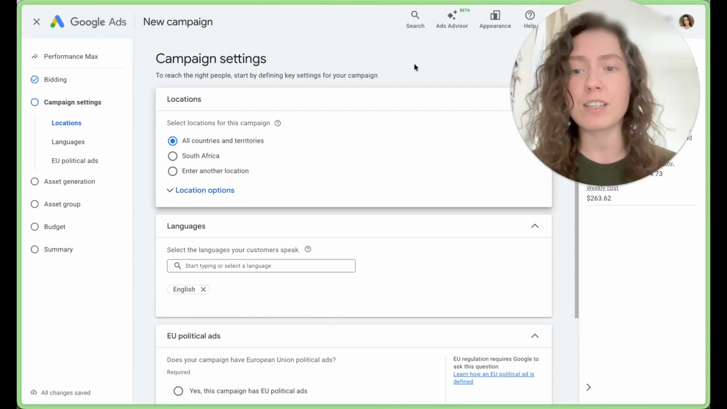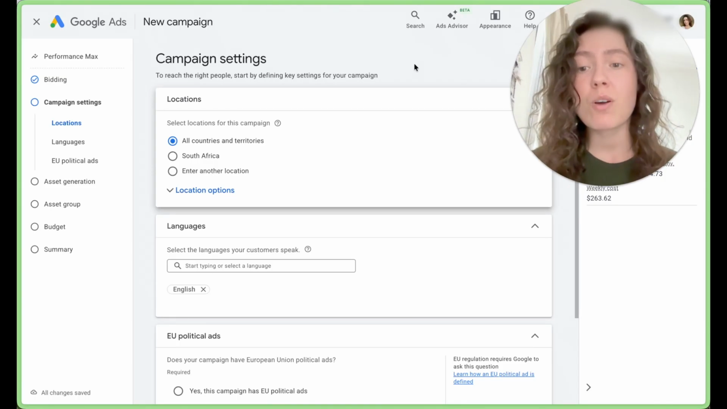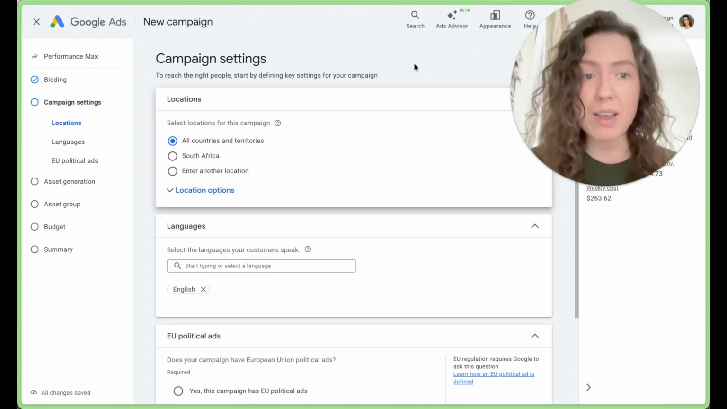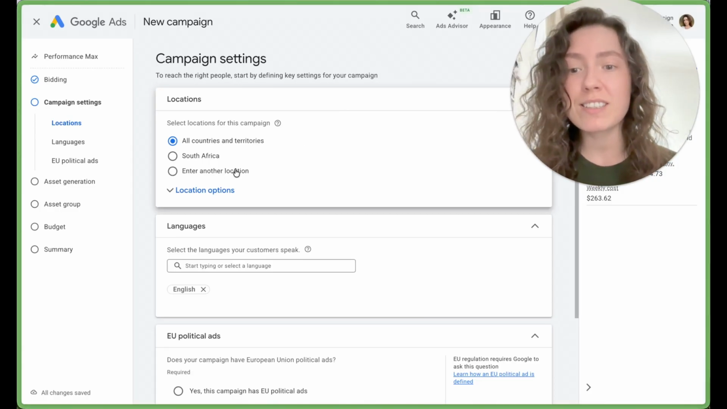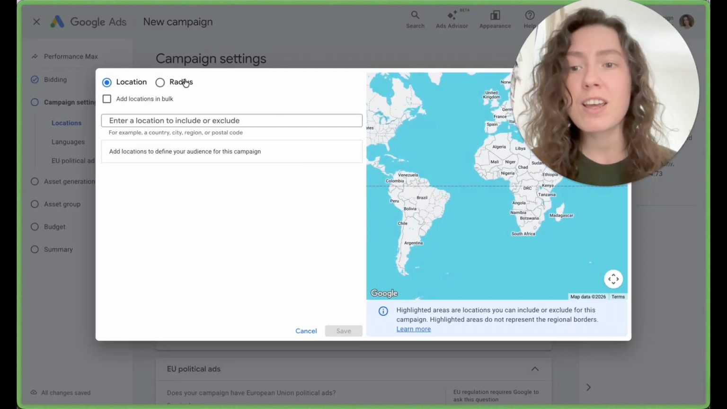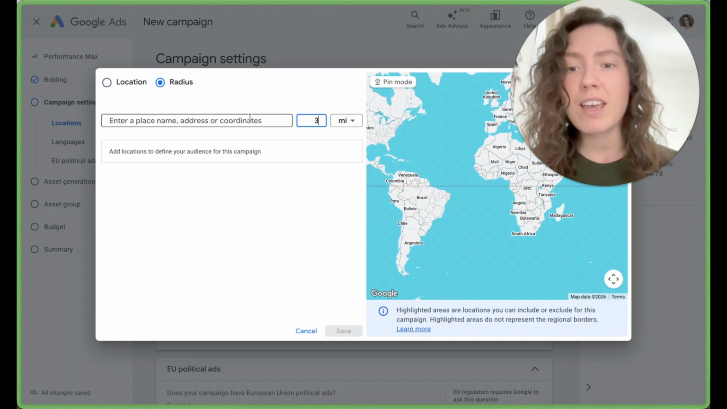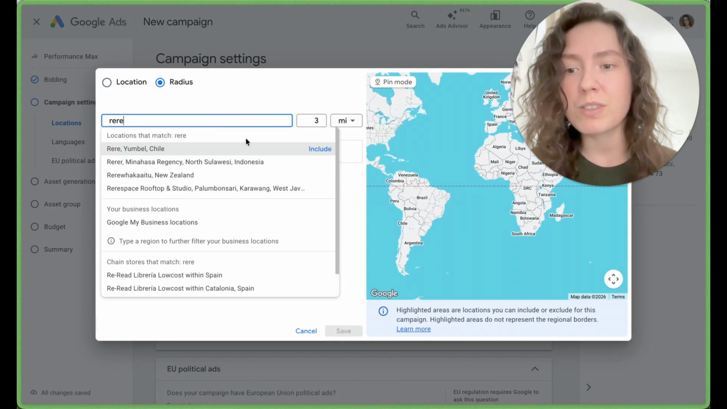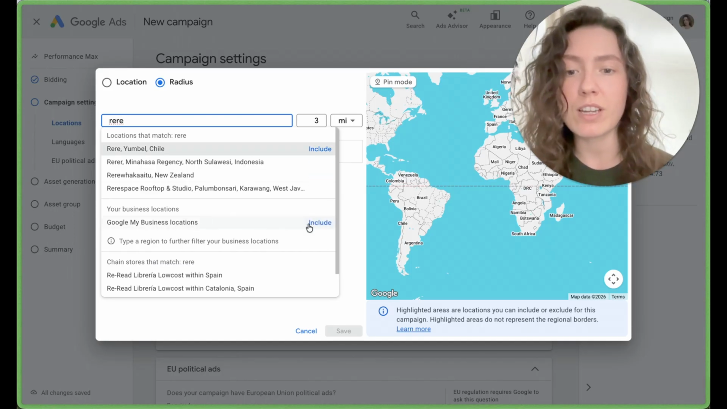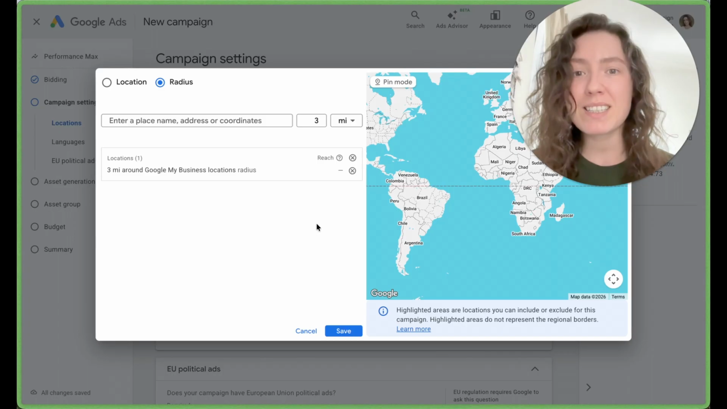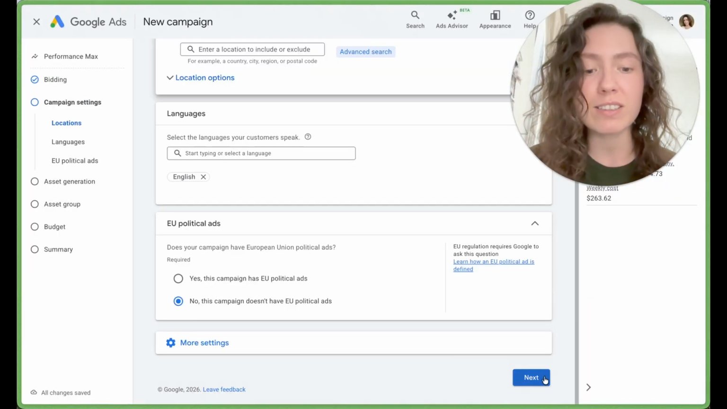You can select all countries or one country or make it more detailed. What I personally prefer to do is enter another location, advanced search, radius. Let's select 3 miles and start typing a random thing, and you will see Google Business Location include. Basically, we tell Google that we want to target only those people who are within 3 miles around our locations. Click Save. Let's click Next.